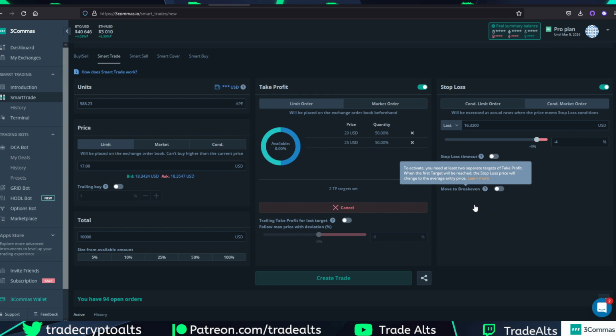So let's say hypothetically, you got your fill at $17. Price moves up to $20 and takes you out of your position. Okay, so 50% of your trade is exited in profit. If you have this toggled, what happens is as soon as this order fills and your take profit 1 is hit, then your stop loss, you see that you have it set here at $16.30, will automatically at that point move to $17.